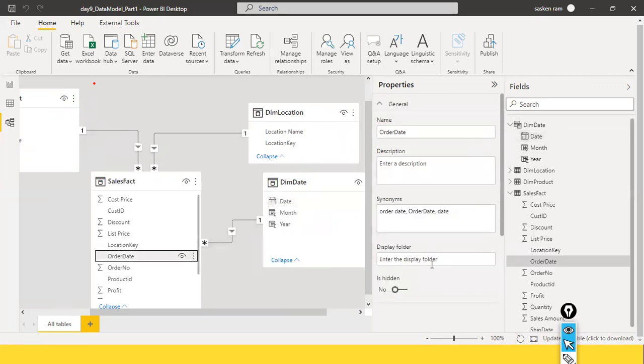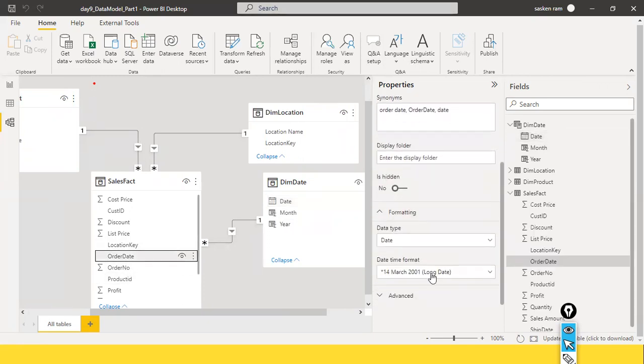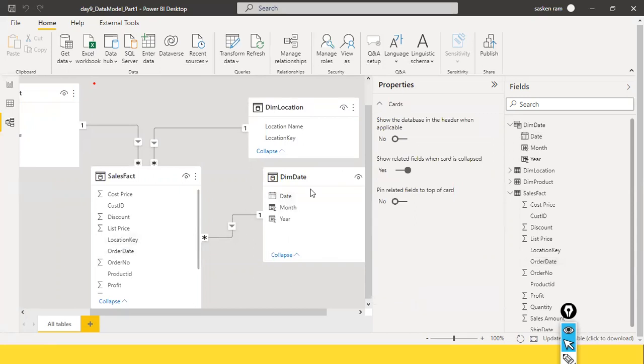For example, if I click on order date and scroll down here, long date is there, general date is there. So make the datetime format of both the date columns common. It can be anything, but the format should be common. Now I'm done with this.